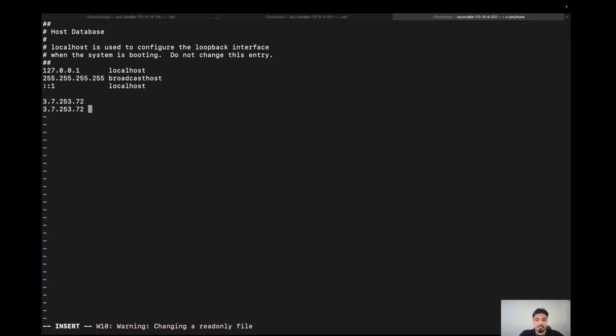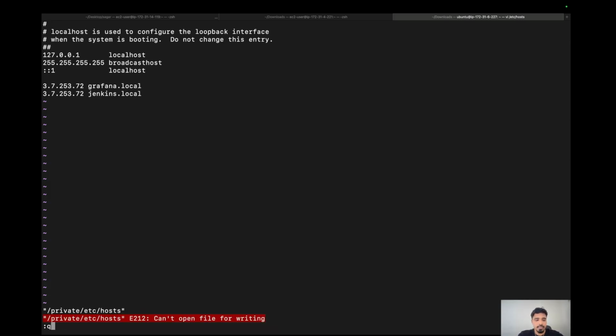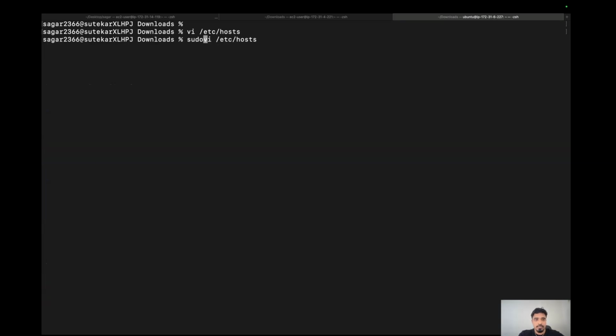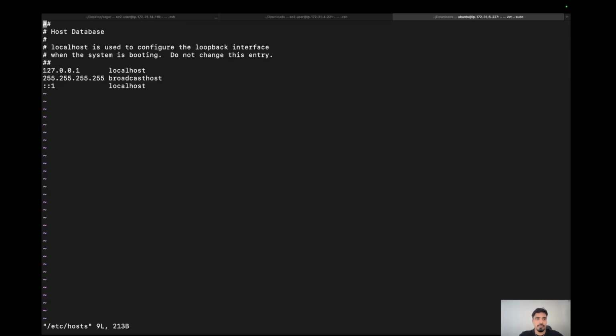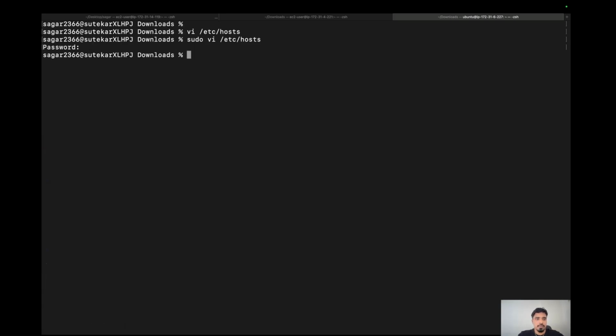One more entry, so Jenkins.local and Grafana.local. Okay, it's saying the file is... Let me do it again. We open the file in read-only mode. Let me do the same thing. Let's add the entries for Grafana.local and Jenkins.local. Okay, this is done.